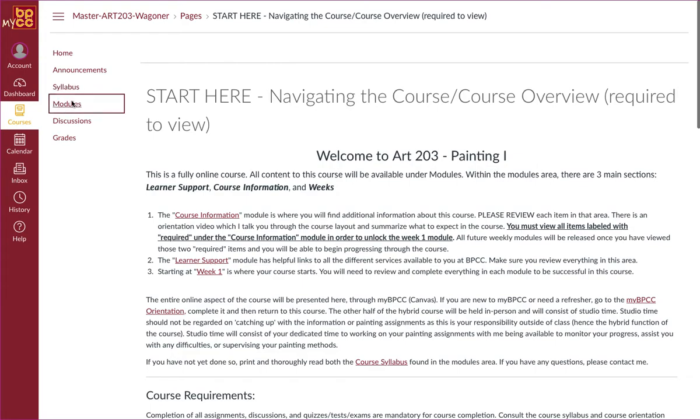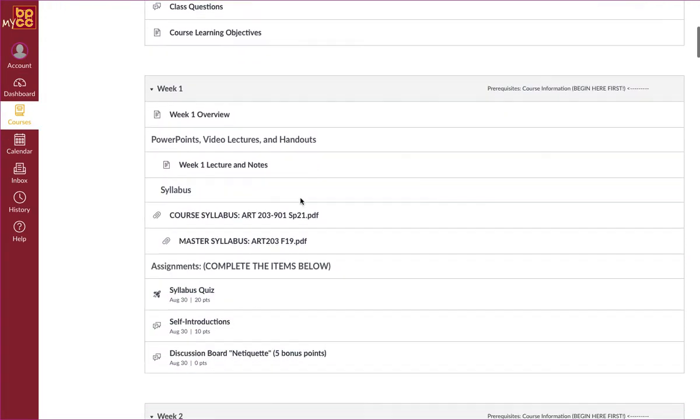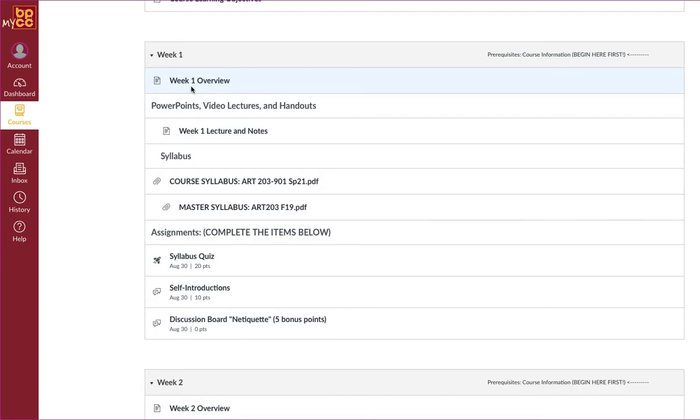So I advise, going back into the modules, we can look at week one. This is going to follow the same format generally for each week. You always have an overview. Then there's a section labeled PowerPoints, video lectures, and handouts. It may not contain all of those, but it'll have some items for the week. So for this first week, I've got the course syllabus here, the master syllabus file, which again, you want to focus on the course syllabus.